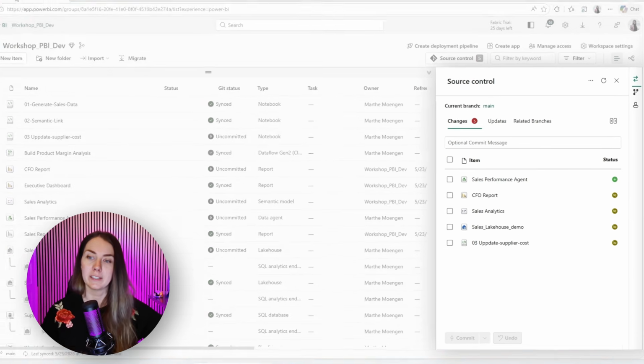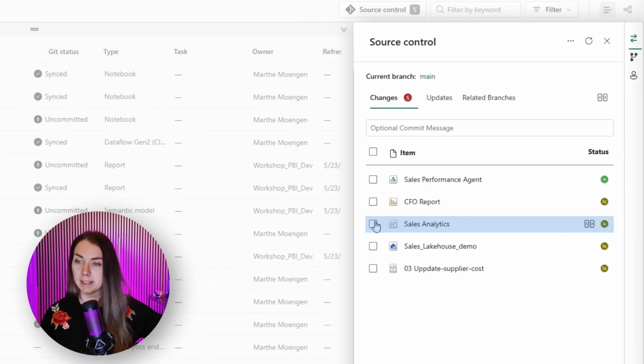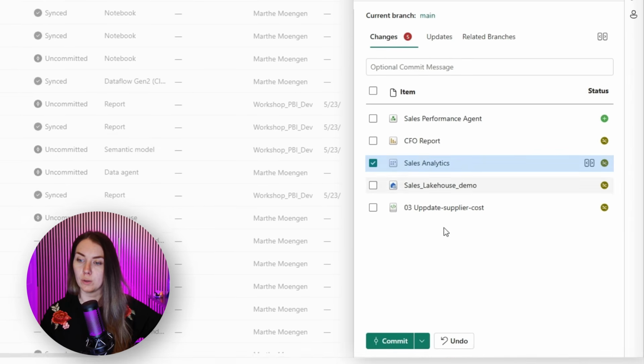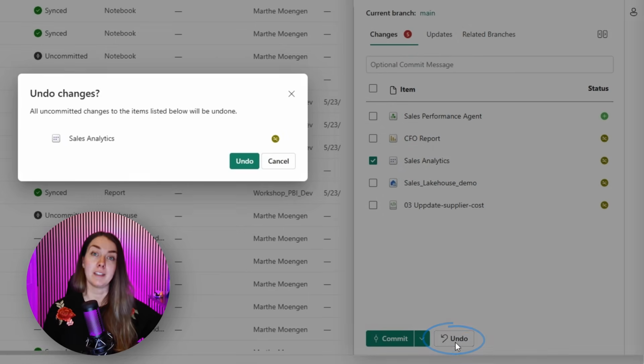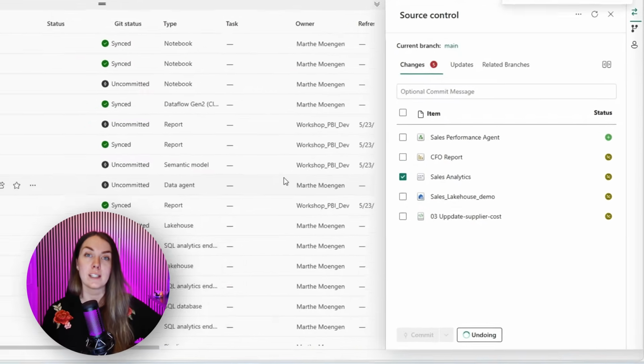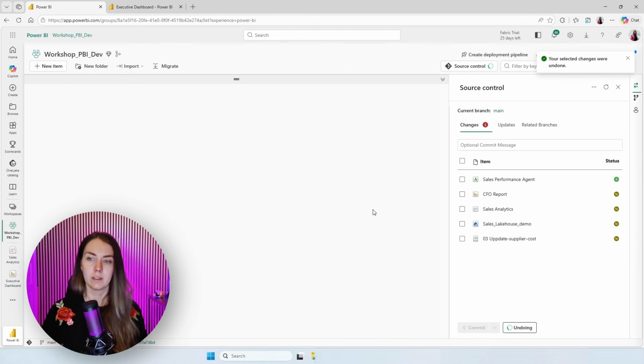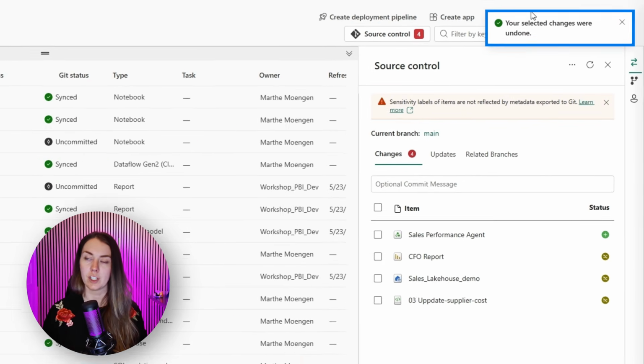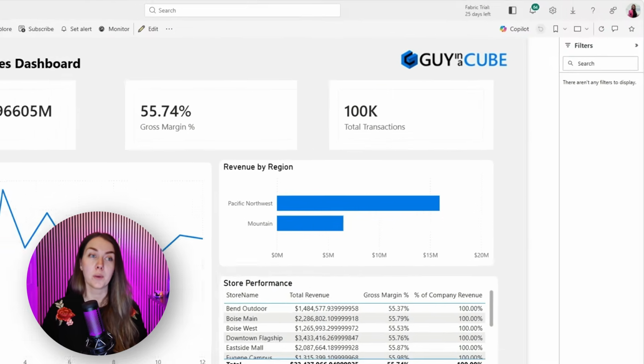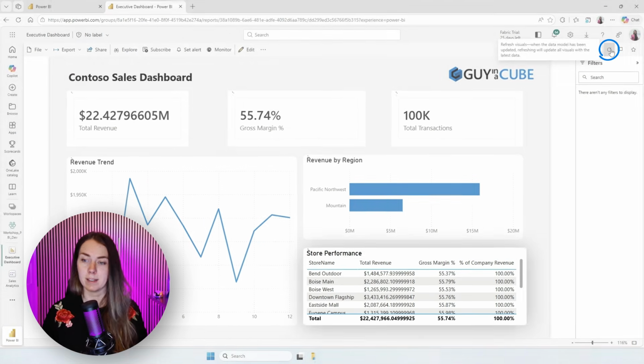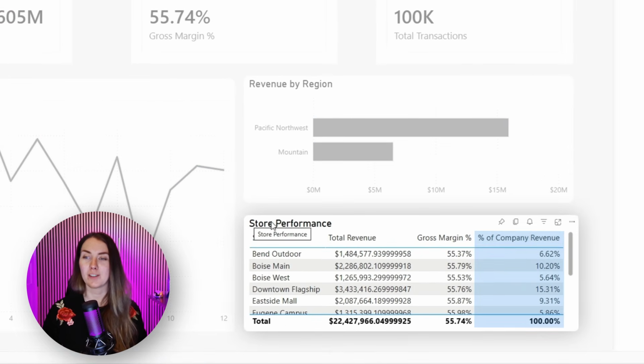With source control here, I could then decide to, for the semantic model, the one that I did changes to, undo this actively here, say that I don't want this. Let's go back to the previous version, because now it says that the changes were undone. Let's go back to the report then. And if we refresh this report, ta-da, it worked just like that.